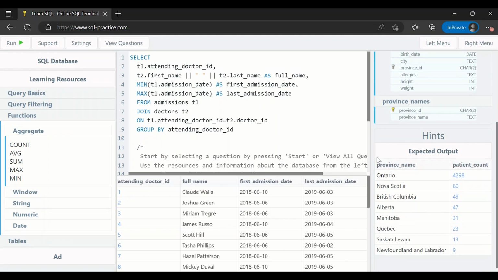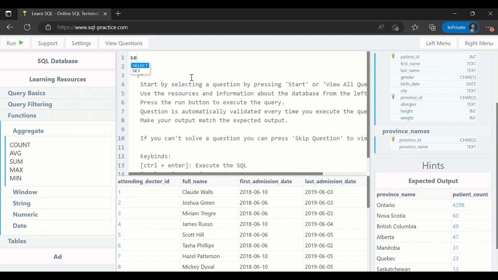of patient counts, right? So for that I will display province name comma the count of patients, but this province name will come from the table 2, right? Now the second column would be the count of all the records, and I can just name this column as patient underscore count as it is written here. I can write any column name, right?